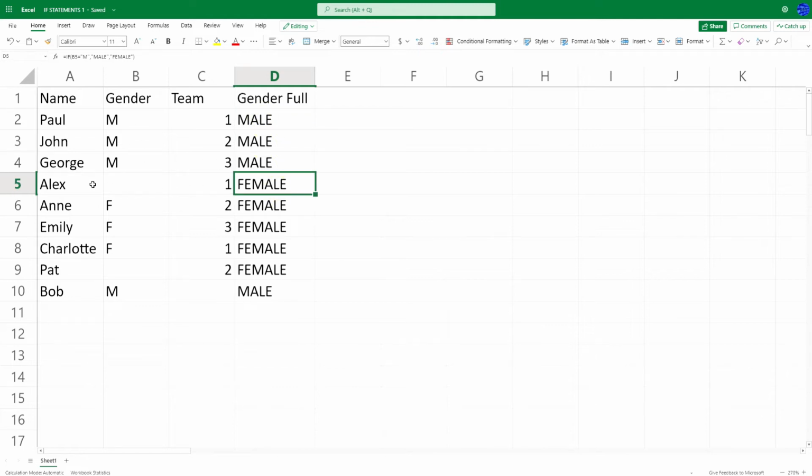However, for these two people, Alex and Pat, it's putting down female even though that hasn't been filled in. It could be that there's a mistake on the form or someone's missed something out. It could be that Alex and Pat would just prefer not to say, or it could be that their gender was not an option on the initial form that they filled in. So what we need to do is go back and change our if statement.